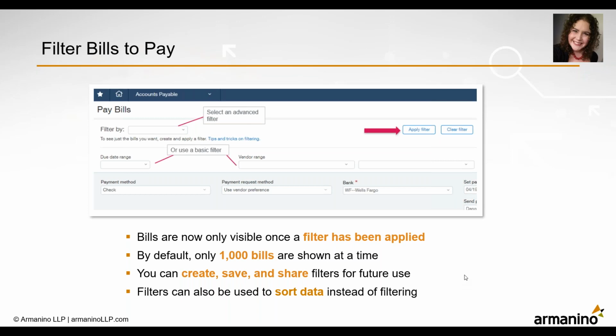What I wanted to talk about today was really that the filter is not only just a filter, but it can also be used to sort data. Unlike most screens in Intacct, the pay bills screen is a workflow. It's not a data entry screen. On workflow screens, similar to your deposit screen in cash or accounts receivable, you can't click on the headings in order to sort them. So the only way that you can sort it is by adding a filter.